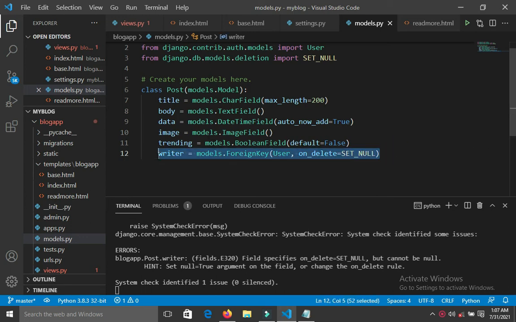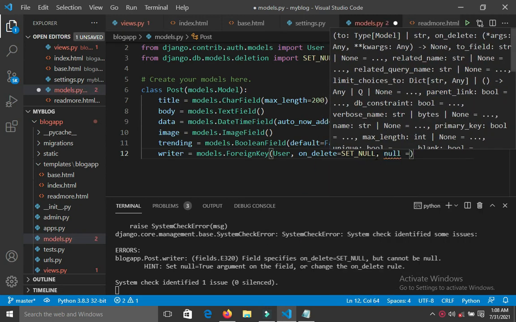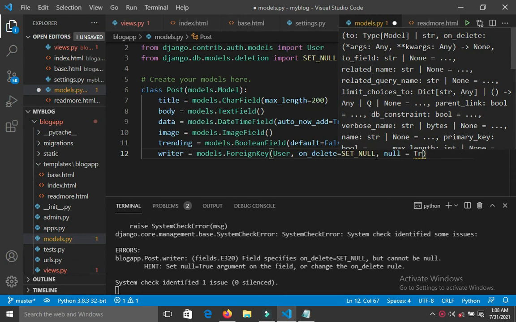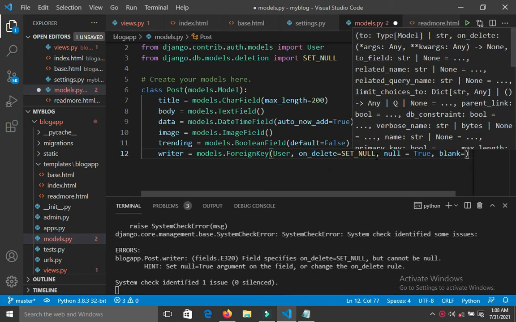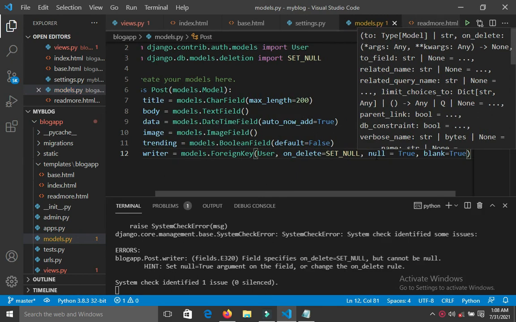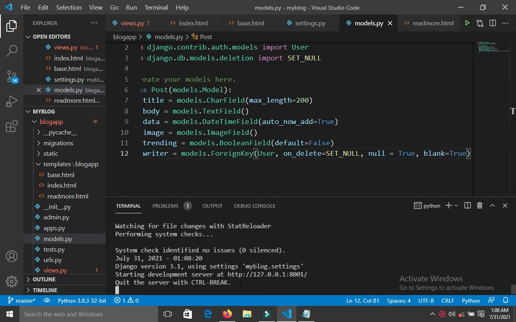writer attribute I created. If we are setting something to null, we must also add these ones. We must also say null should be equal to true and blank should be equal to true. So save now. I think everything should be fine. So everything is fine. So now let's make migrations.